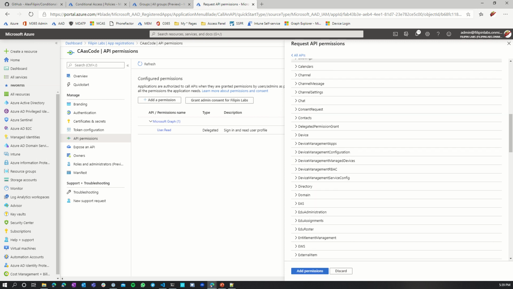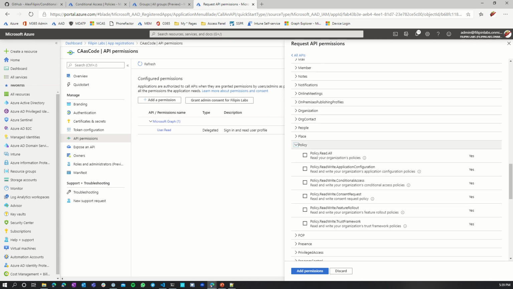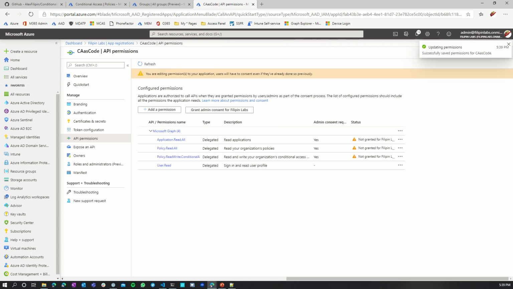Secondly, we need policy permissions. So let's just go to policy, and what we will find there is policy read all. That's what we're going to need. And we also require policy read write conditional access. So these are the three permissions we need. We go to add permissions, and now we have them here. We do not need to grant admin consent to this application. We will log in with our normal user and do not grant admin consent.